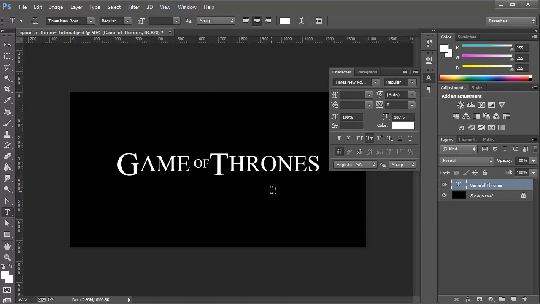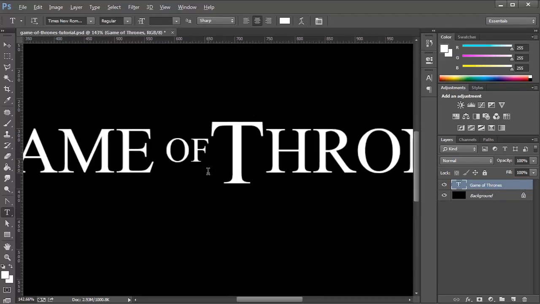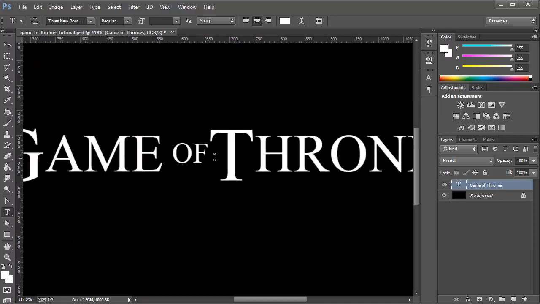I know the T and the F are not looking good right now, but we're going to fix that a little later on. OK, what we're going to do now is we're going to add some styles to this. But before I do, I'm going to zoom in. So I'm going to hold Alt, Option on the Mac, and use the mouse wheel to zoom in just so we can see the text closer, because we're going to be adding some styles and I want to see what those styles look like from up close.